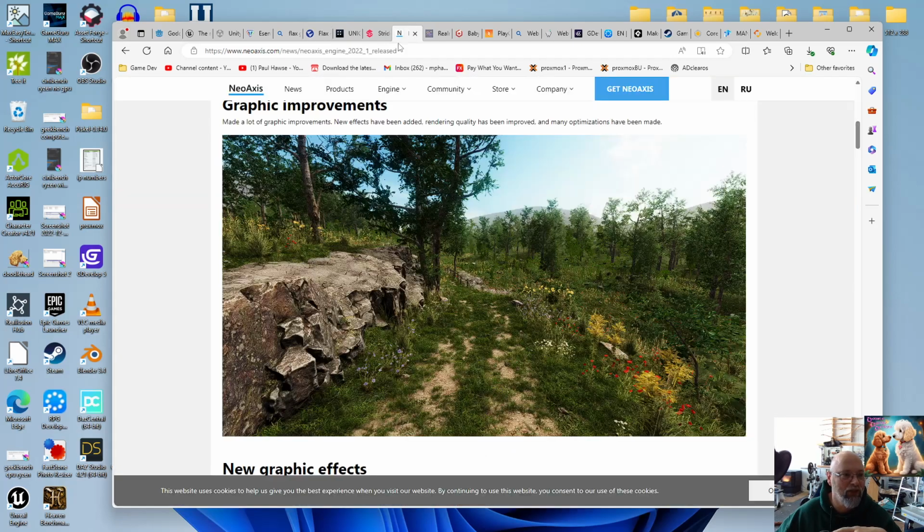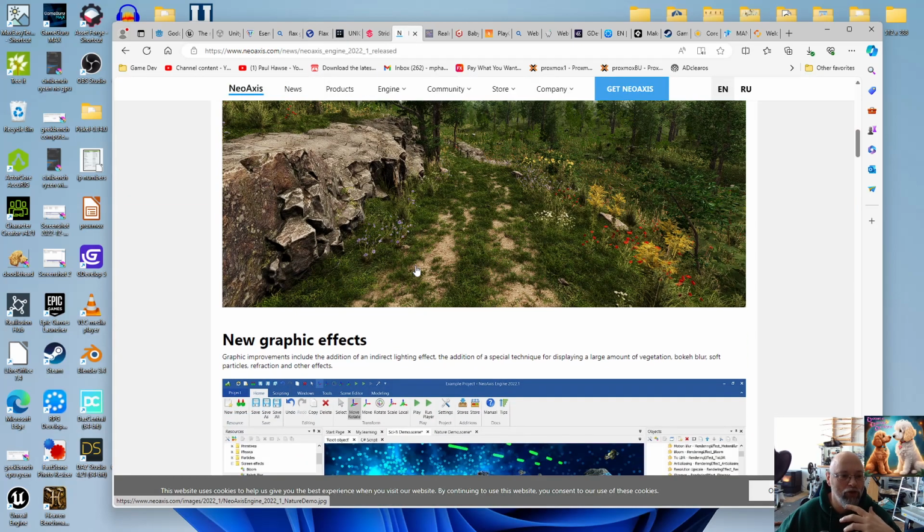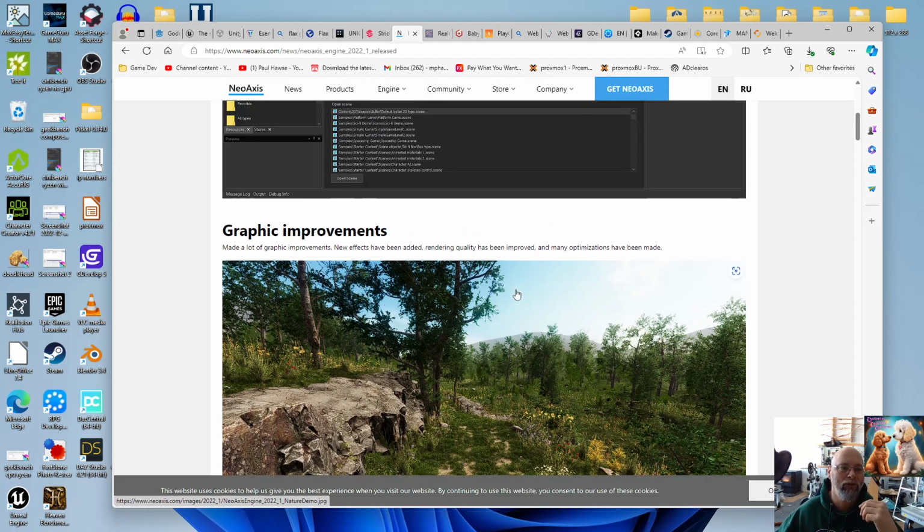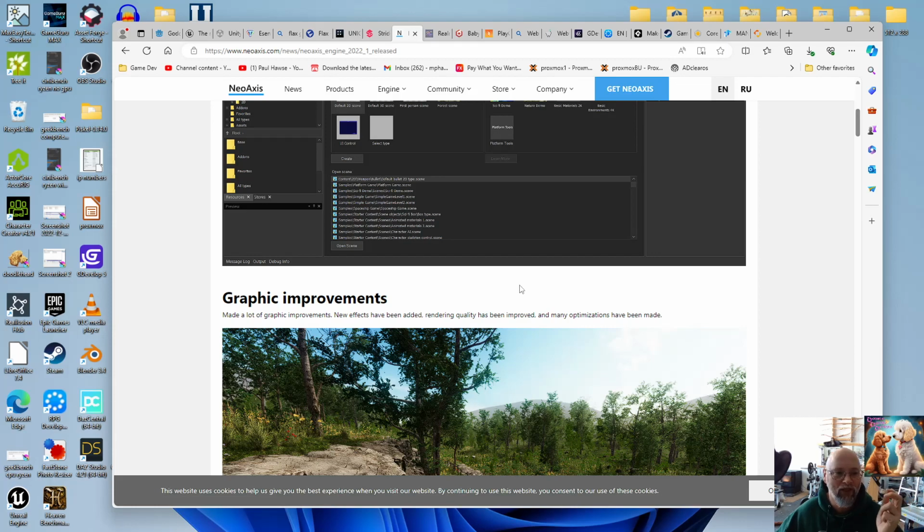Like NeoAxis here, for instance, they used to charge. They had a store where they used to charge a ton of money for assets and things, a pipe creator, a fence creator, like $1,400 or something. It's like, whoa, I'll just bring in some pipe models and I'll lay them out. I don't need your pipe creator for $1,400. Now they've included those in the engine, and they charge you for their industrial kit, which makes sense.